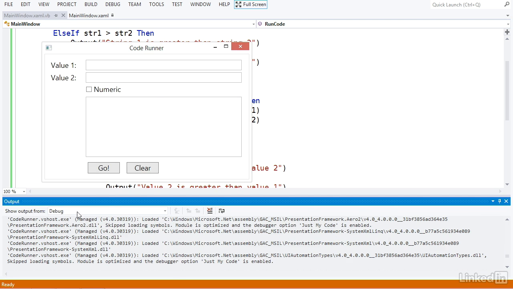I'll run the code, and first, I'll once again type in values and check the numeric checkbox, but I haven't entered values that can be parsed as numbers. And I get the expected message, strings can't be converted to numbers. I'll clear the output and change the values so that they match. I'll click Go, and I'll see that the strings match and the numbers match.